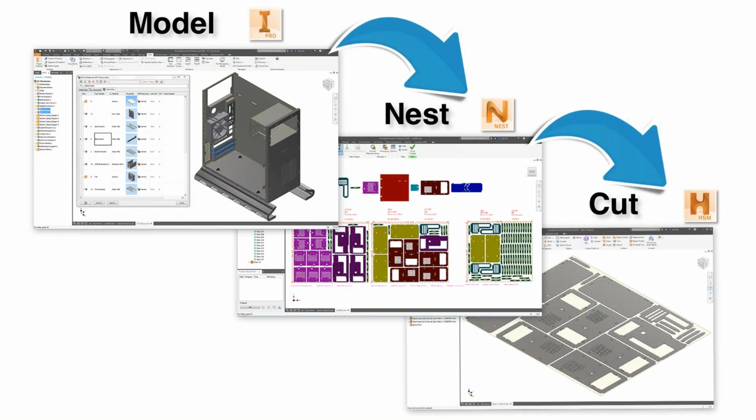Now, this is going back to our previous graphic, which showed the traditional broken workflow. This is ideally the type of workflow that we would be looking at trying to implement, one which moves from design, in this instance using Inventor Professional, through to nesting using the nesting utility, and then through to the CAM team or the production environment, then using Autodesk HSM to machine or cut our components using the cutting equipment that we have on our shop floor.